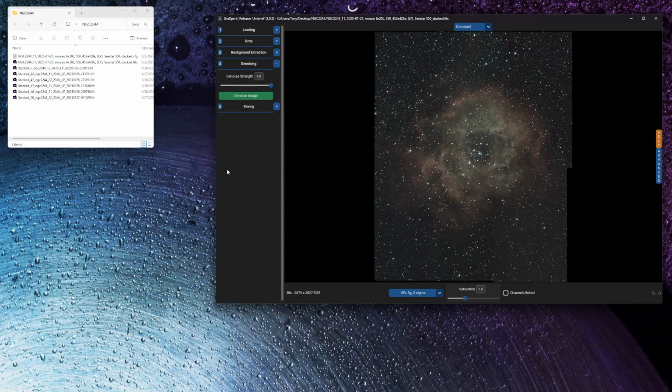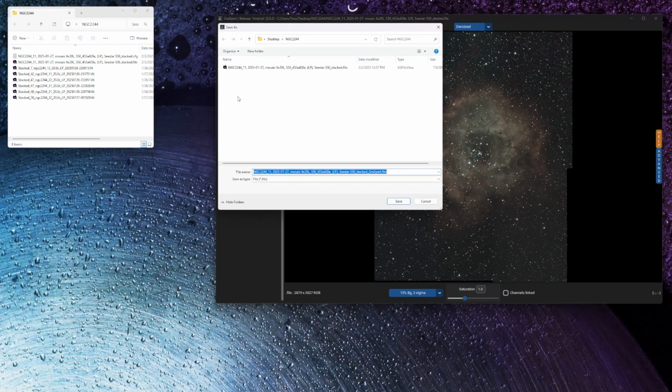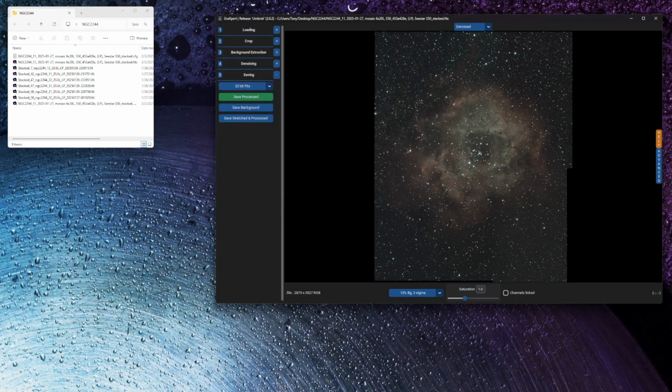Next, I'm going to go ahead and click on saving. I'm going to save this processed image, and I'm going to save it as what's called a FITS format, and click on save. And you see that GraXpert version then appears in Explorer. So now we're done with GraXpert.